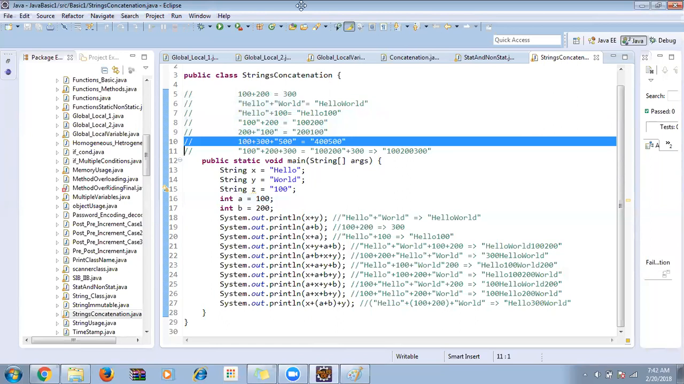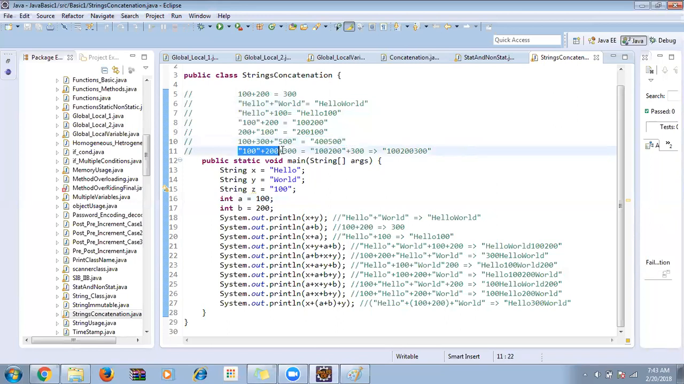100 plus 300 plus "500". Now what will happen? Always execution will be done from the left hand side to the right hand side. So 100 plus 300 will become 400. Then plus "500", which is a string. Now what will happen? That will be "400500". See, 400500 will happen. Clear?